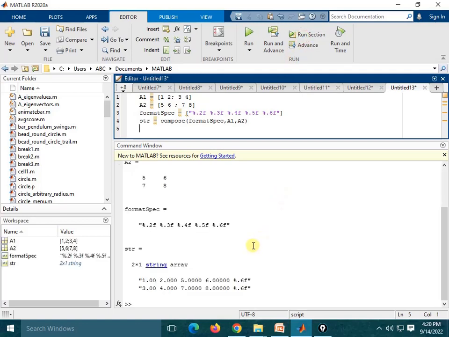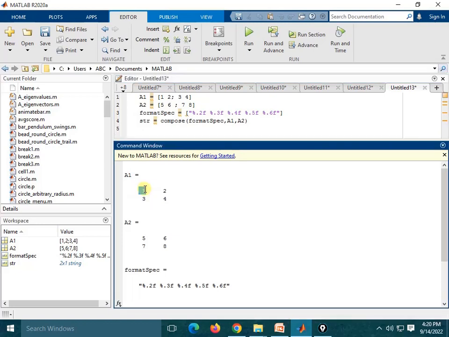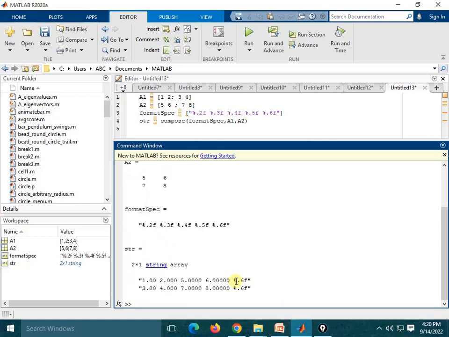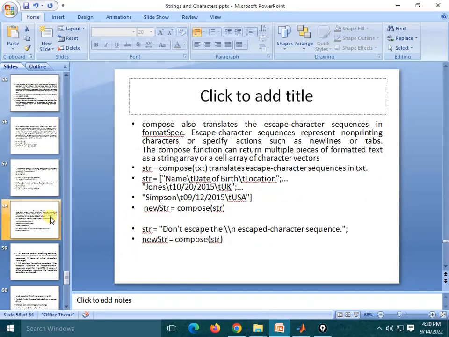So see, the format specifiers are applied: 0.2f to the first column of A1, 0.3f to the second column of A1, 0.4f to the first column of A2, 0.5f to the second column of A2, and 0.6f is written as such because there is no data value corresponding to this, right? Let's see some more examples.